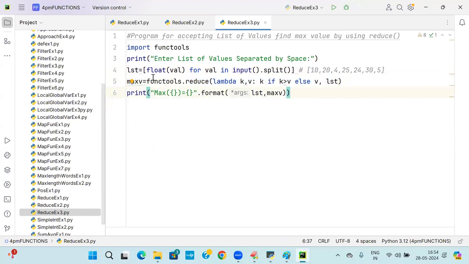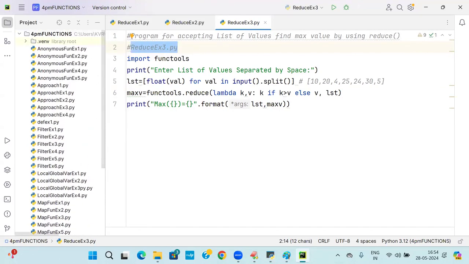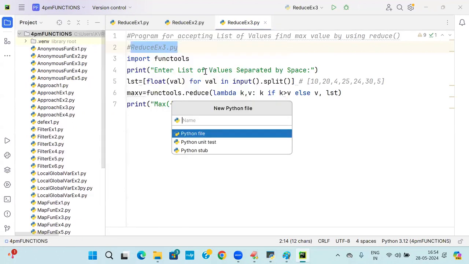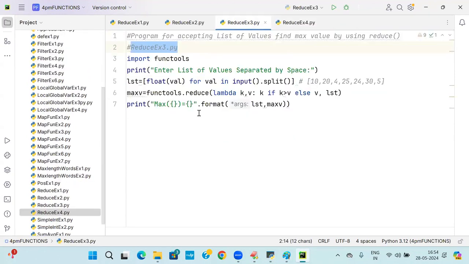Right. So this same example, this is the function name. Reduce example3.py. With a normal function, how to do it? Don't feel difficulty when you go for the normal thing. Go to the place. Here I am going to write it. See this 4.py. You try to carry everything.